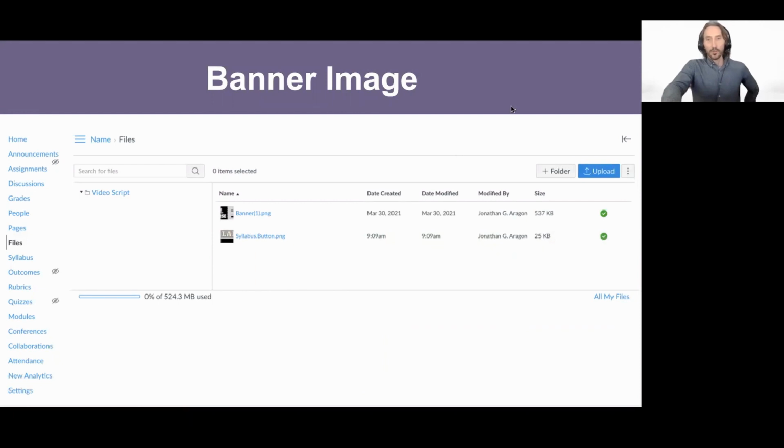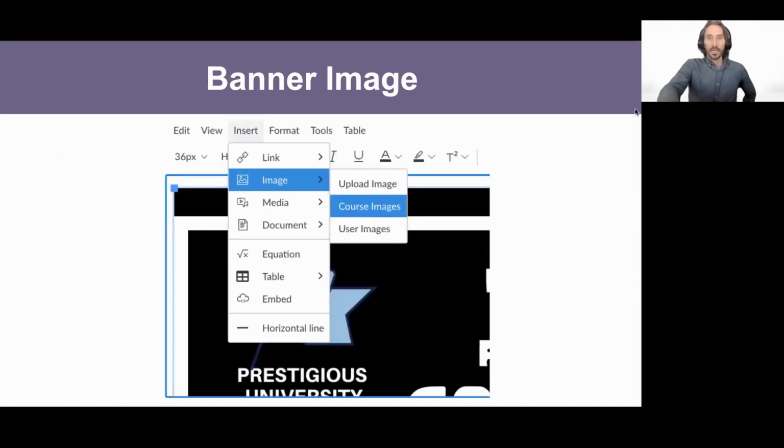So once you create it in Canva or wherever you prefer to make it, to upload it to Canvas, you would just go to Files and then upload it as a file here. And then on your front page, you just go to Insert, Image, and you would select Course Images, and then you would find the ones that you uploaded to the site.